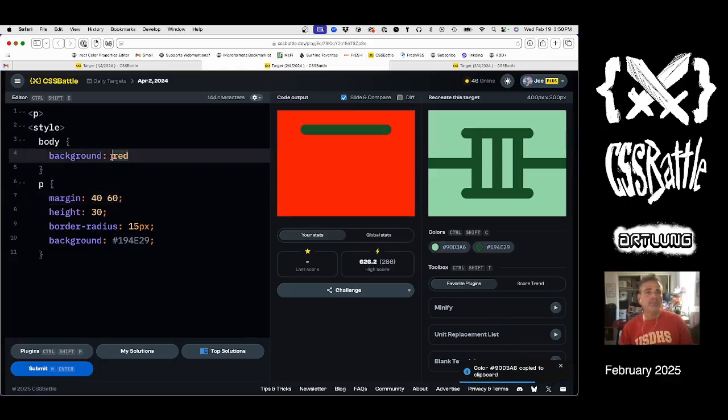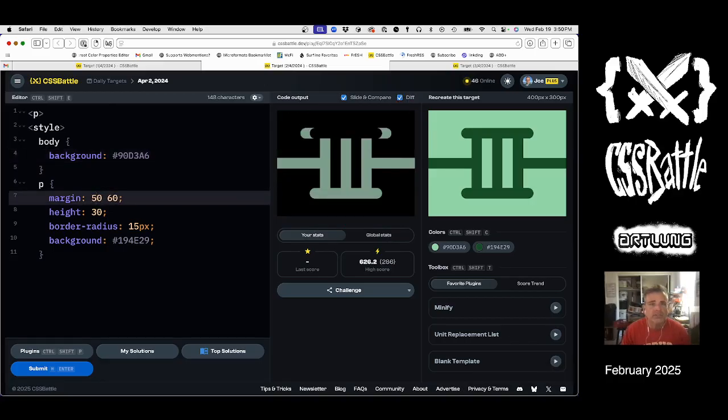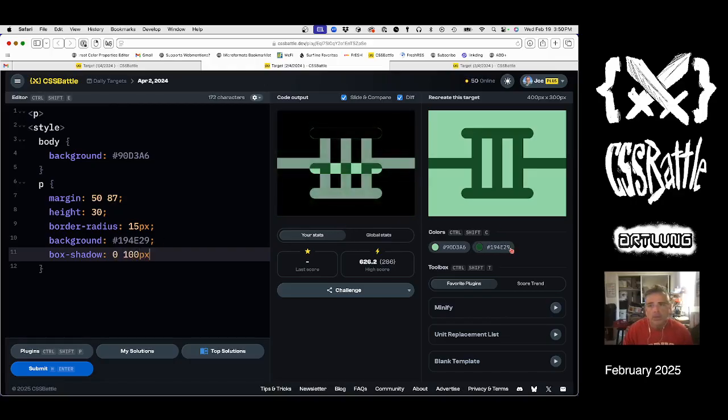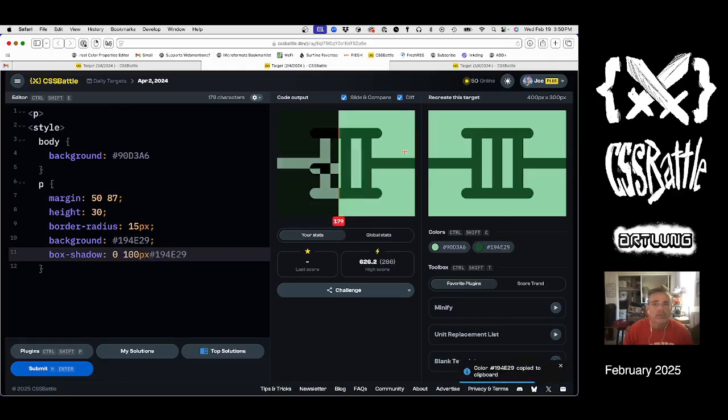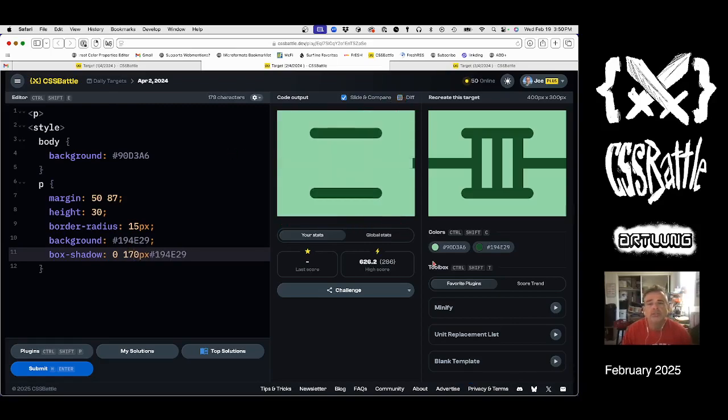I'm going to put a background on the body, like so. And let's set our margins so that this is correct, or this aligns. 50, 70, 80, 85, 86, 87. And if we do a box shadow, 0, 100 pixels, and then have that color, 1, 20, 30, 40, 50, 60, 70. There you go. Not too bad.